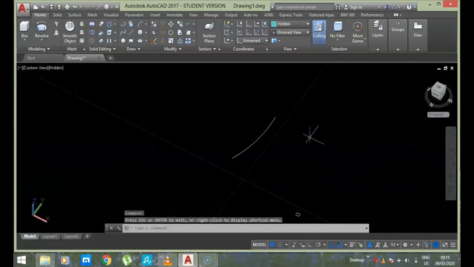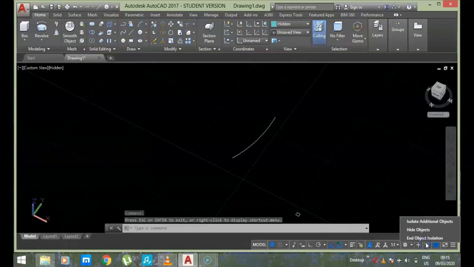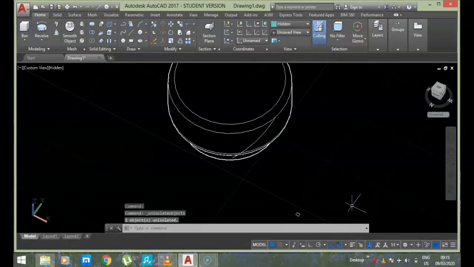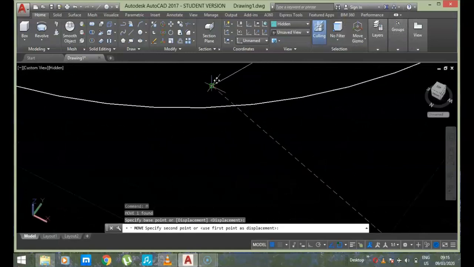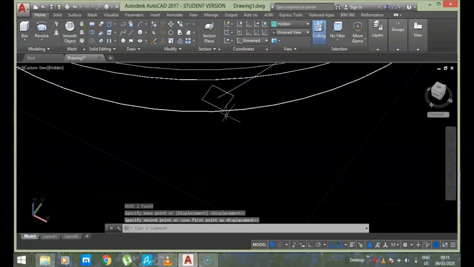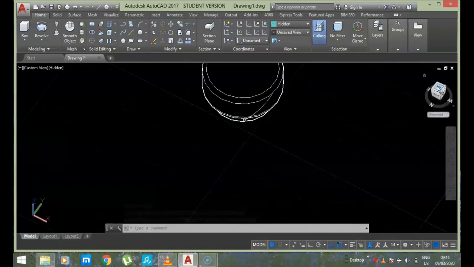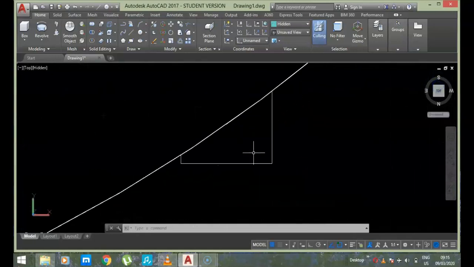Now let's bring back our isolated geometry. For that, click this isolate object icon, choose end isolation here. So I will move this rectangle on helix, select move and press object, then paste it here at the center point. Orbit it and see how it looks. Change to top view, zoom in to see the rectangle.